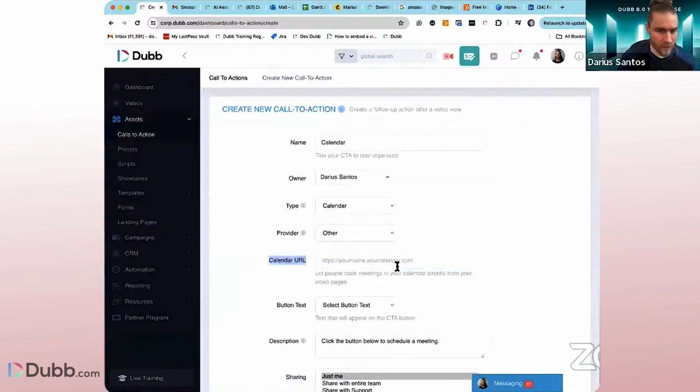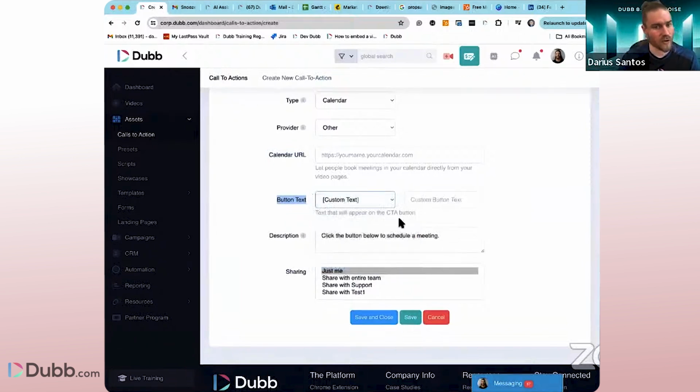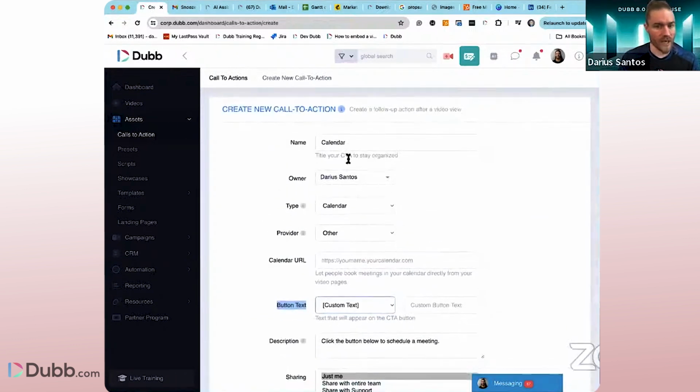The last step after you've attached your URL is to name the button. Do you want it to say book a time with you, book a time, schedule an appointment, schedule a huddle session, a strategy session, whatever it is, there's custom text so the button can say whatever you want. Then you're going to save this button. So now at this point, we've created a call to action that leads to your calendar. That's the first step, creating the button.